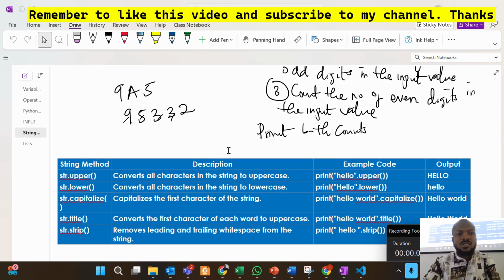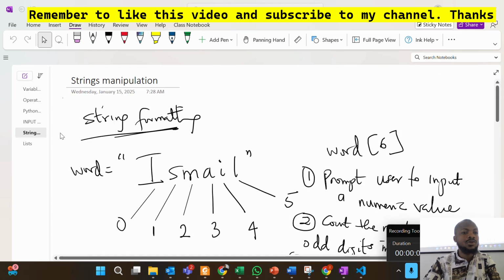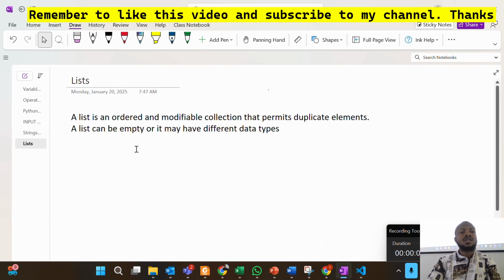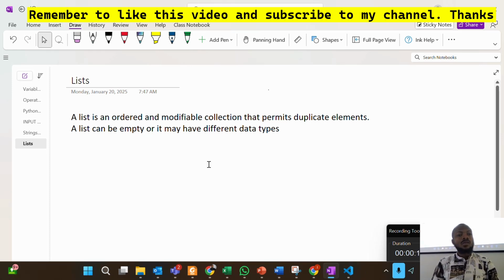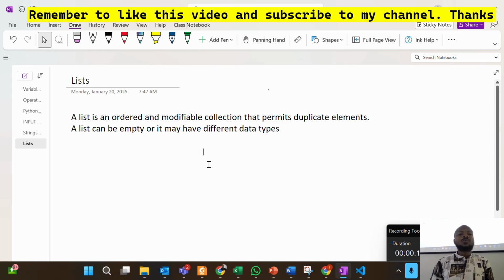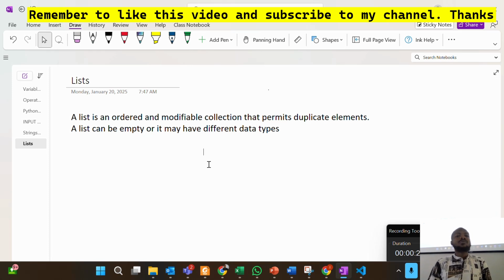Okay, good. In the last class, everything we did was on string manipulation, right? So in this class, we'll deal with lists. A list is an ordered and modifiable collection that permits duplicate elements. A list can be empty or it may have different data types.